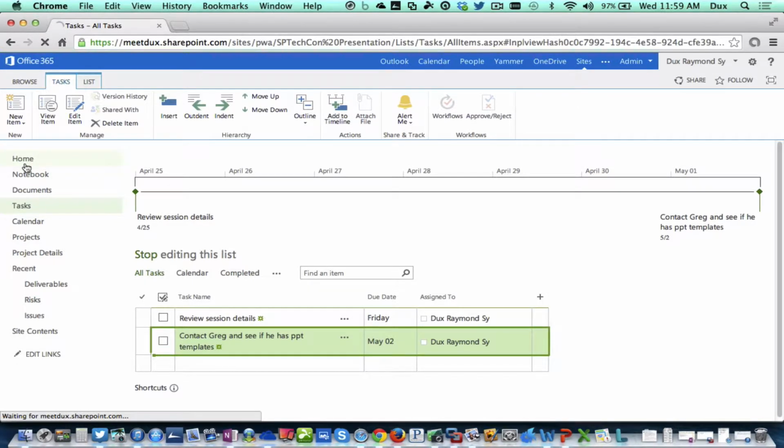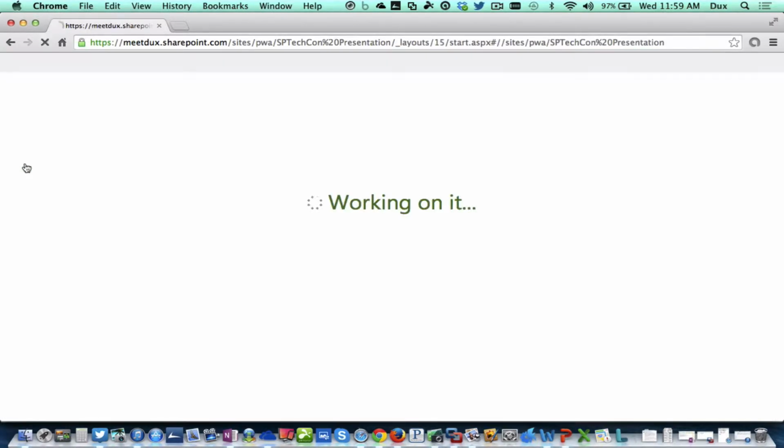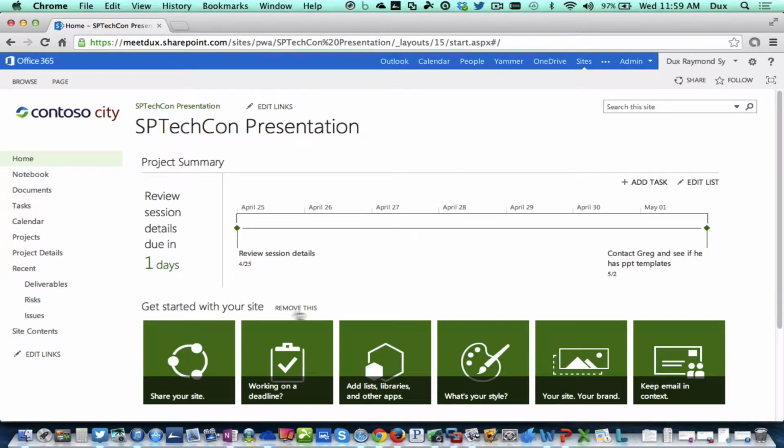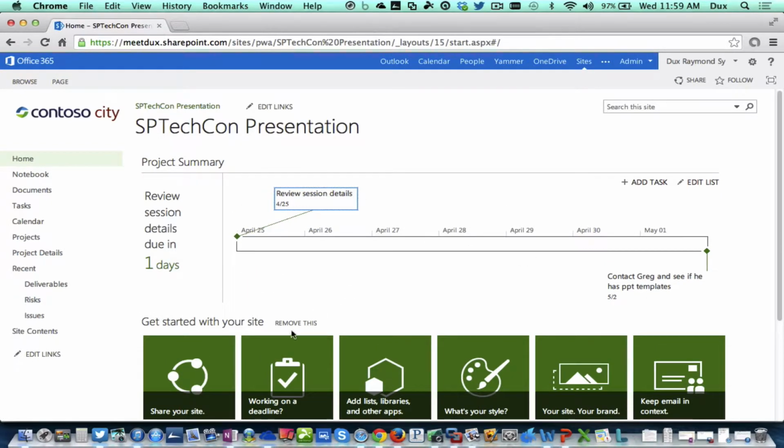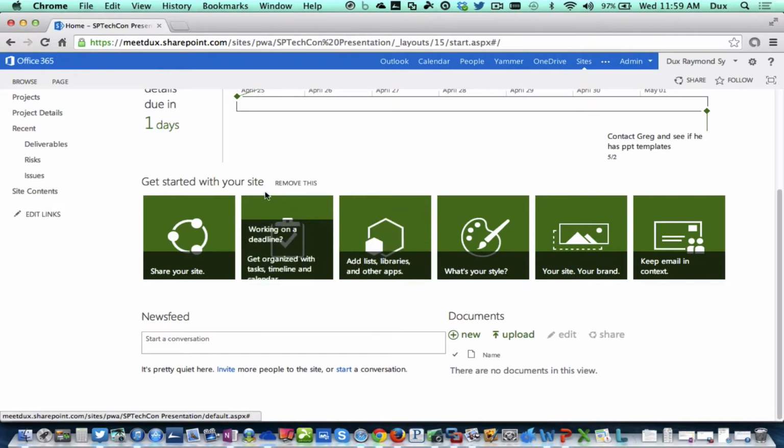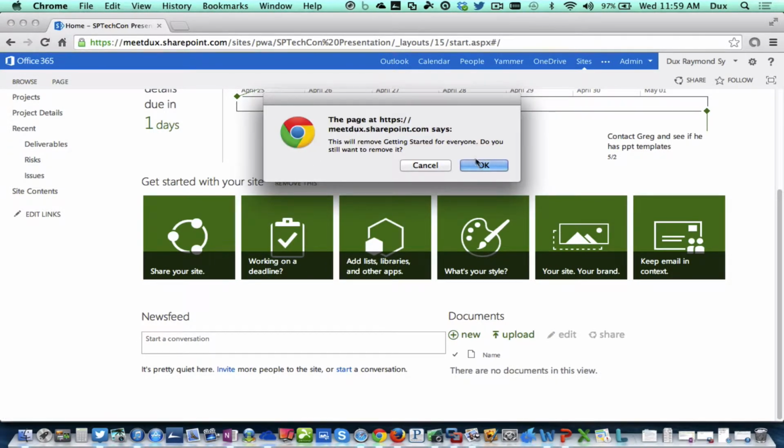And let's say I'm going to go to the home page. So now I got my project site. I need to build this presentation. I got my timeline view. Notice I can move this stuff around. It's cool. It says you can tweak your site. All this is good. I'm going to take that out.